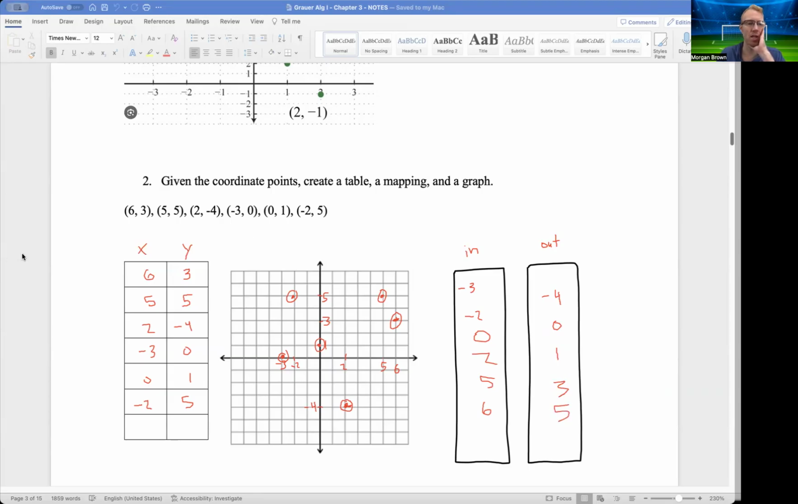Okay, and now we're going to connect them using lines. So 6, comma 3 means I have to connect my 6 to my 3. If I have an input of a 6, I have an output of a 3. 5, comma 5 is going to connect here. 2, -4 will connect to -4. -3, 0 will connect -3 to 0. 0, 1 is going to connect here.